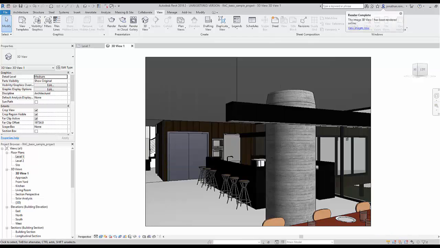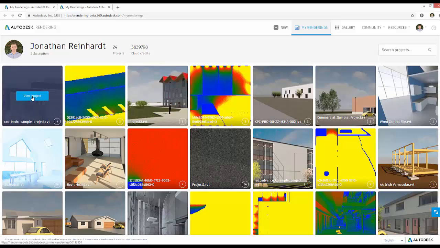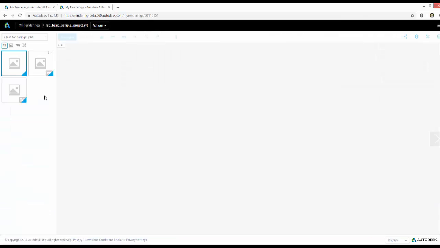After a few minutes you'll receive a notification within Revit, and you'll also receive an email too. You can then click on the link and this will bring you to your cloud renderings. You will log in with your Autodesk ID, or if you're already logged in, you can open the rendering directly.